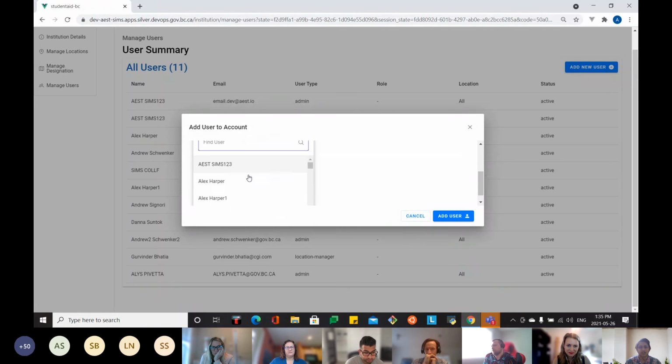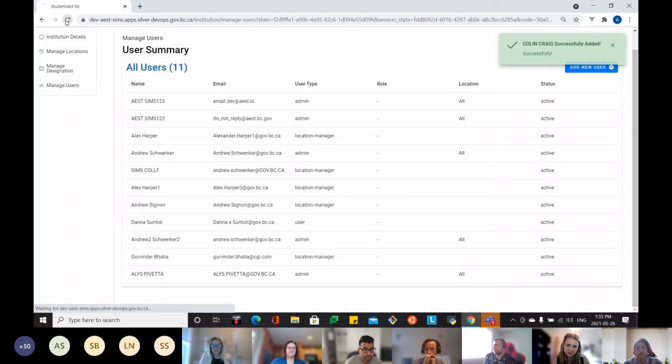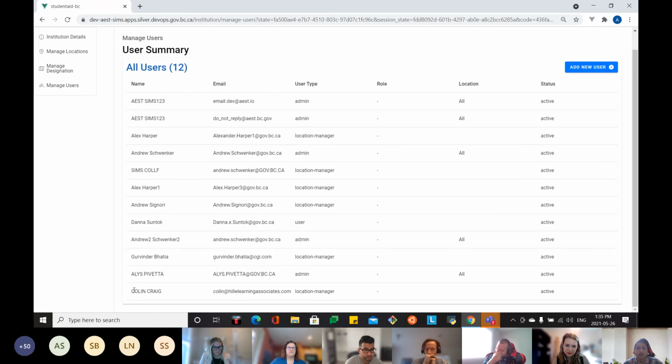In the same way, we can add another user. Or maybe this is not an admin, and now I can select a location-based user type. For this location, I'm adding this user as a location manager, and I click add user, and now when you create and refresh, the user detail will be showing over here. So this is how Zoe can add a new user.